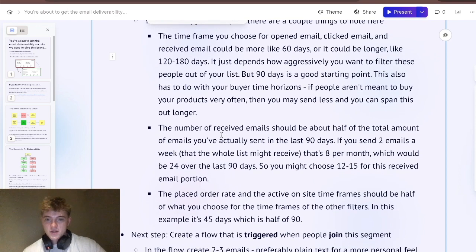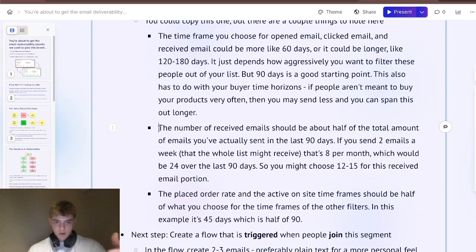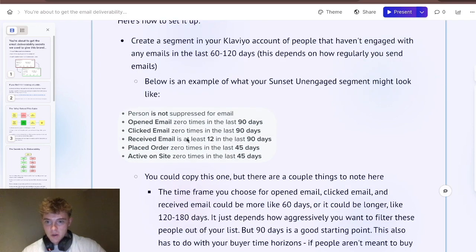The second point is that the number of received emails should be about half of the total amount of emails that you've actually sent in the last 90 days. For example, if you send 2 emails a week, so the whole list might receive 2 emails per week, that's 8 per month, which would be 24 over the last 90 days. So you might choose 12 to 15, which is a little over half of 24, for the received email portion, because that's actually how many emails these people are receiving.